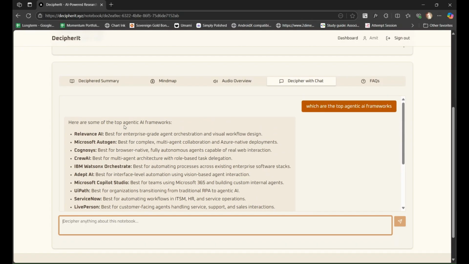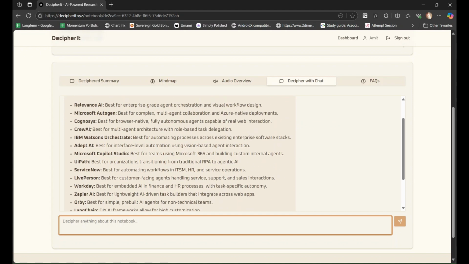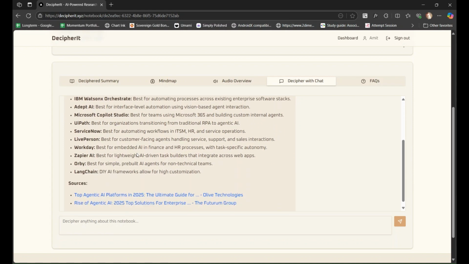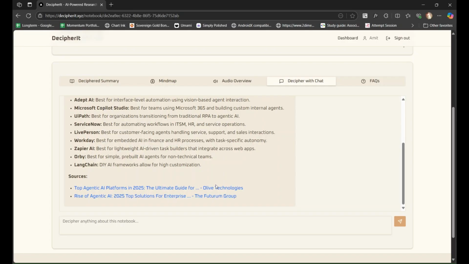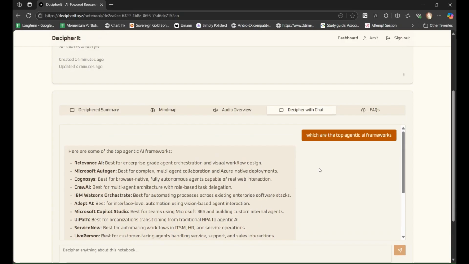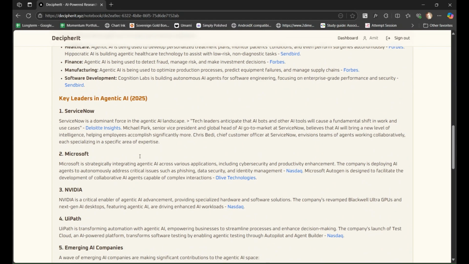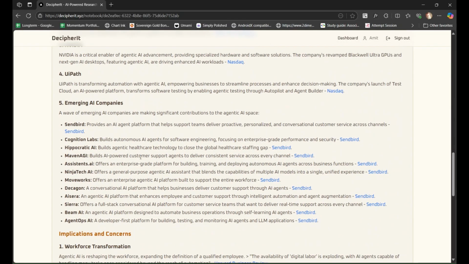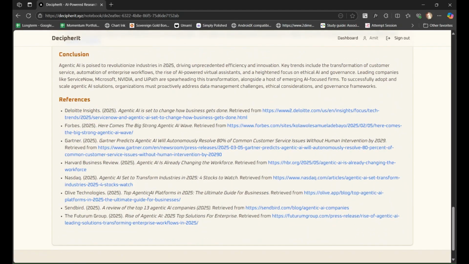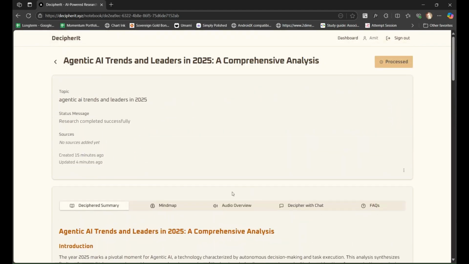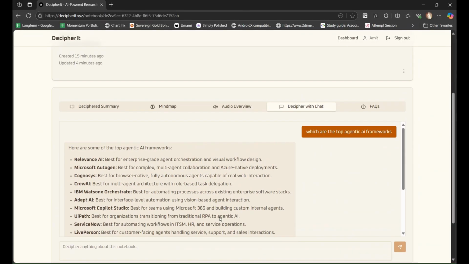Okay, let's see. So here are the top agentic AI frameworks. CrewAI is also here, and it will always give us sources from where it is picking this information and presenting it to us. So maybe this was not presented in the summary, right? It was not presented here, right? But even if I asked that question, it was able to give the answer.